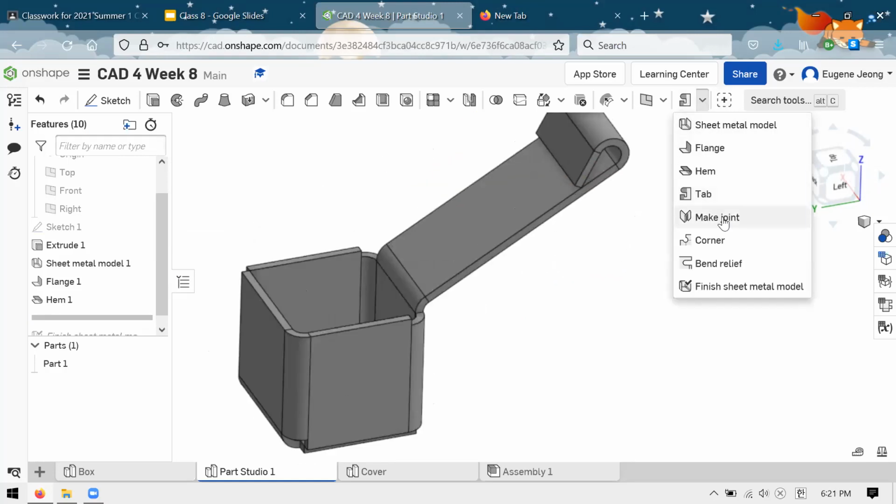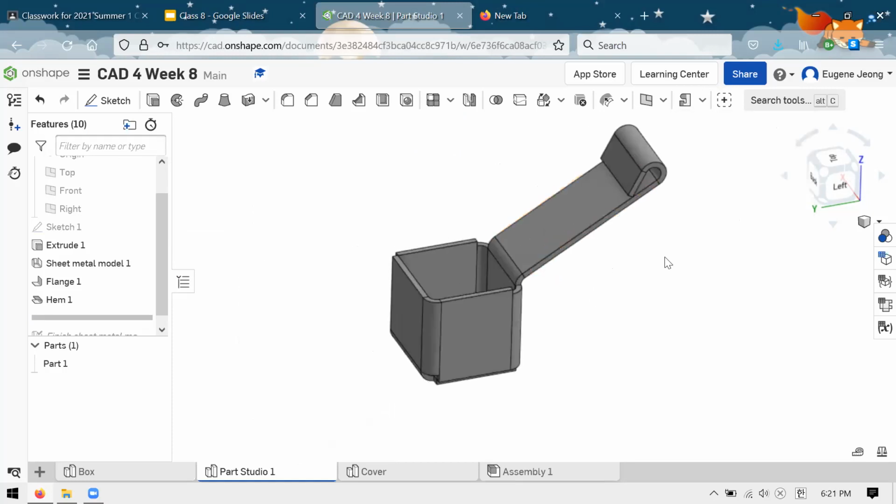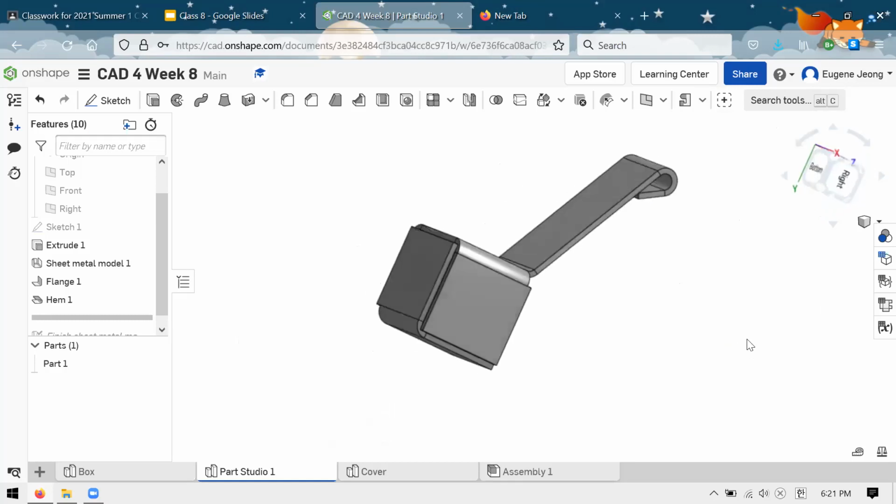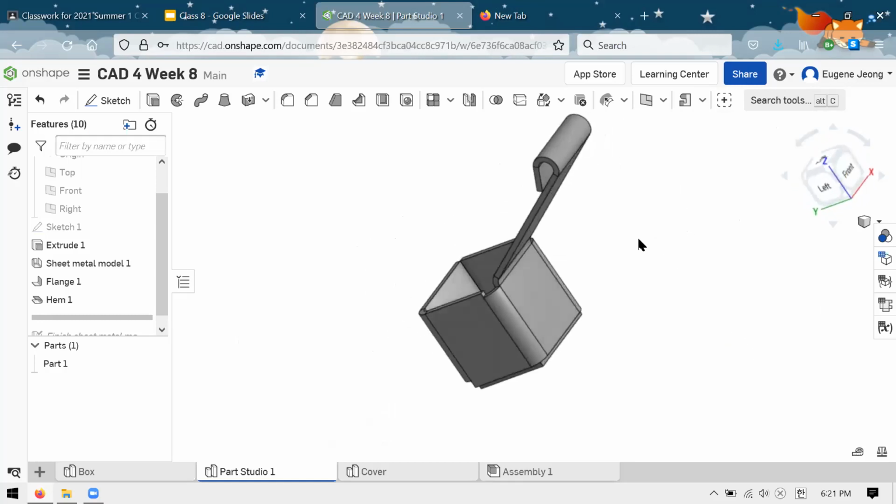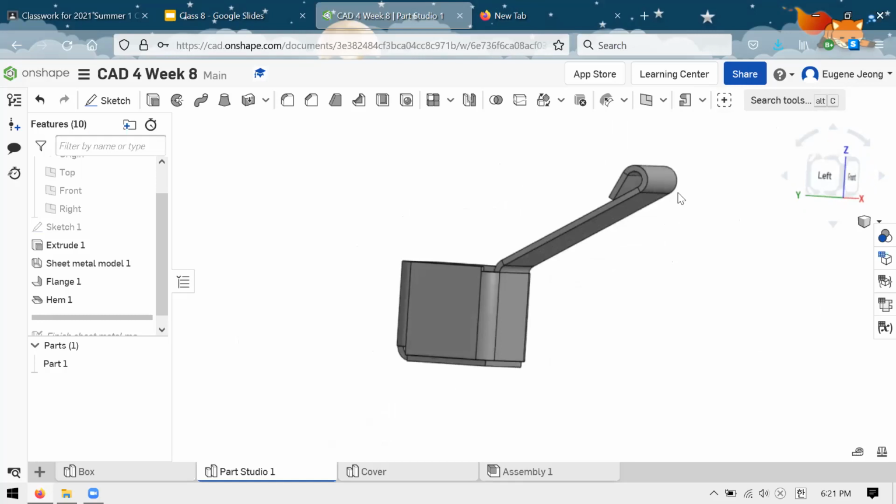But that's the tab feature. You can see there's a bunch of other ones here, which you can try for yourself. For the sheet metal, you probably won't have much of a reason to try them unless you're actually making a product. So this class is more just an introduction to let you know that these tools exist, so that in the future, if you ever find yourself needing to make something that can be done with sheet metal, you know that these tools exist, more so than contriving an example where you need to use all of these things.